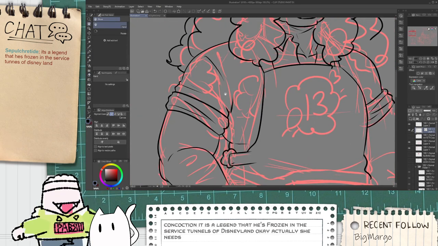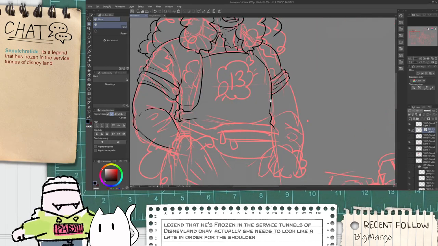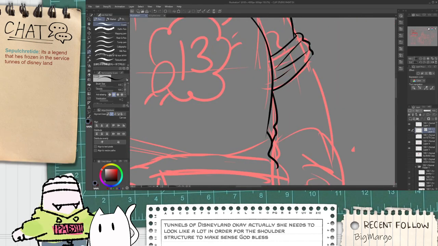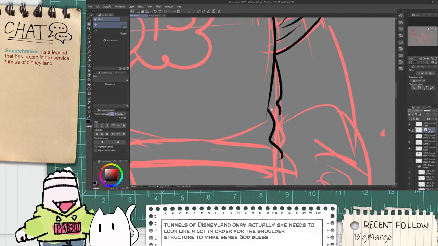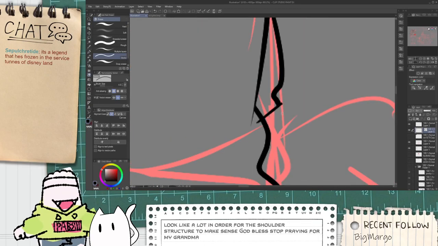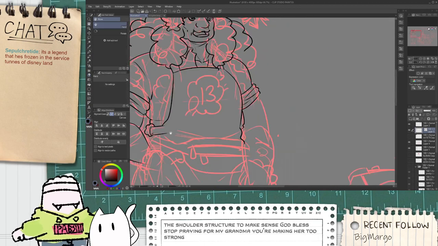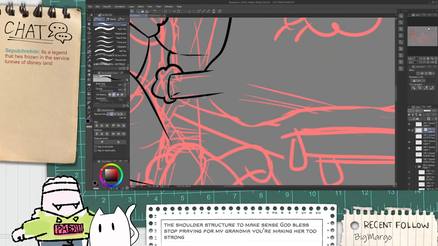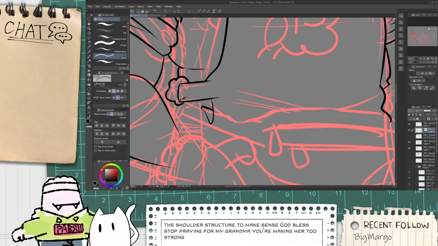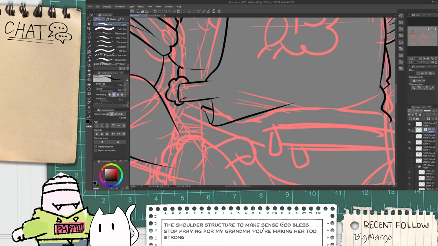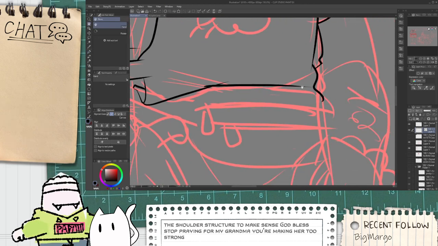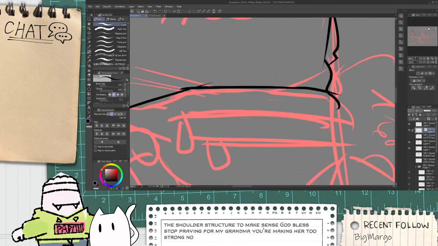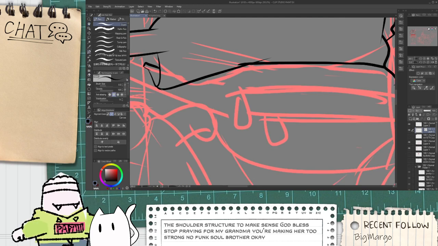Actually, she needs bigger lats in order for the shoulder structure to make sense. God bless. Stop praying for my grandma. You're making her too strong. No. Funk soul brother. Okay, here we go.